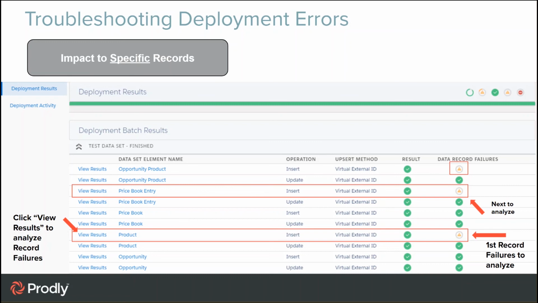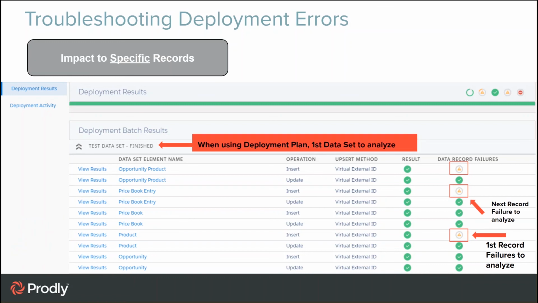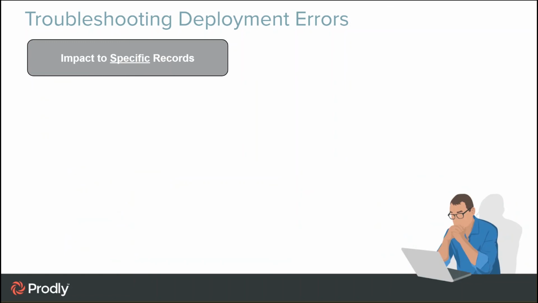If you have used a deployment plan containing multiple datasets, you will need to identify the first dataset result in your plan. Start from bottom up in the dataset, then move to the next dataset and again start from bottom up. This is because deployment errors can cascade down to child relationships. When you have identified the first data record failures to troubleshoot, ensure the following.